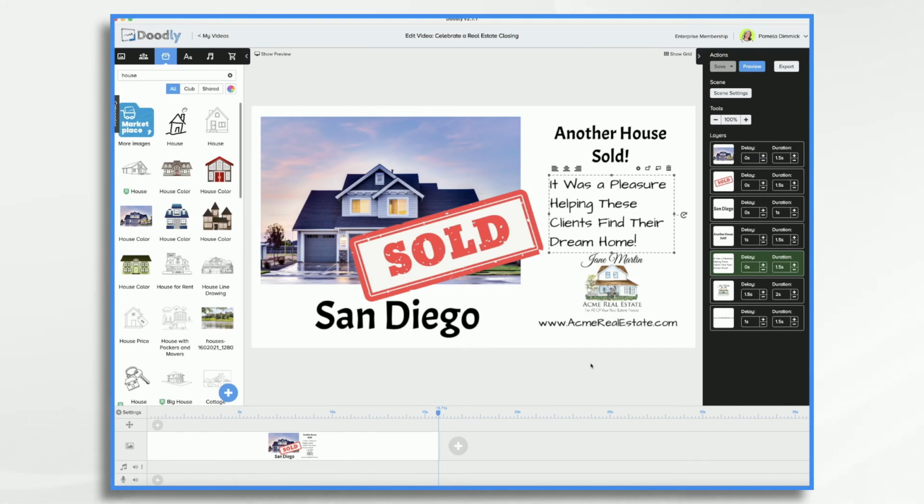Now this one is super easy. You can swap out the photo every time you have a new house sold. So go ahead and save this as a template, and then you can use and customize it whenever you sell a house. And that's the basics.